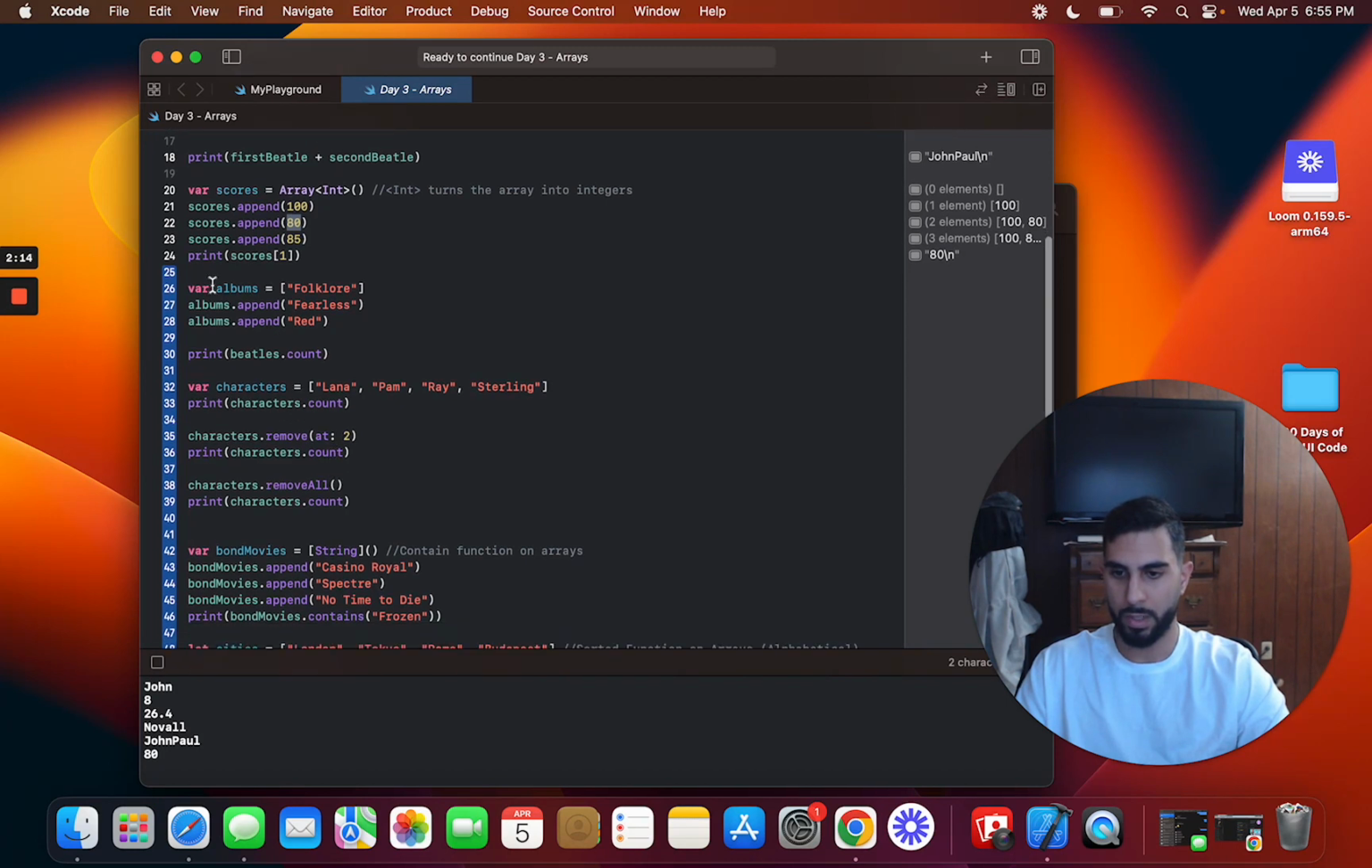Over here we did another example of how to do an array variable album with the first data being folklore, and then we could append more to it, and then we use the count function, we can count how much data is in the array.